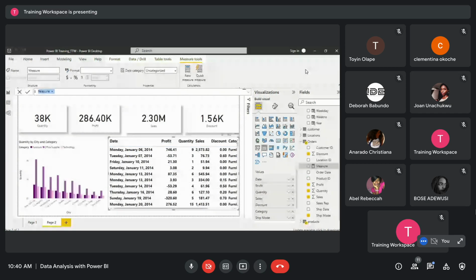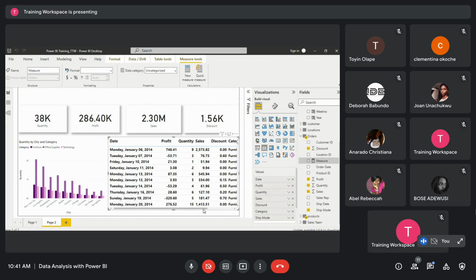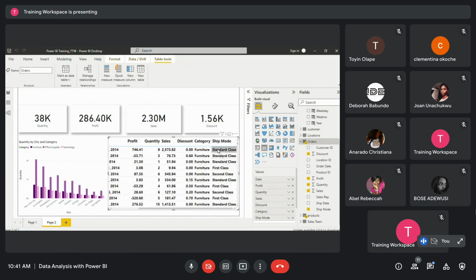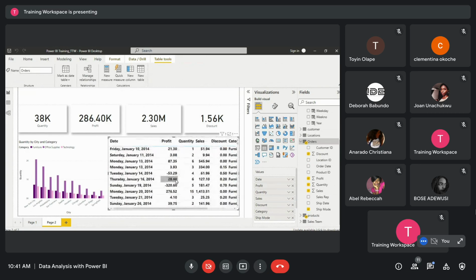Okay, we can create a simple measure. Let's assume we want to calculate the amount of sales we have made based on a particular shipping mode. You can see that in this table we can tell which mode was used for each day and in each year.